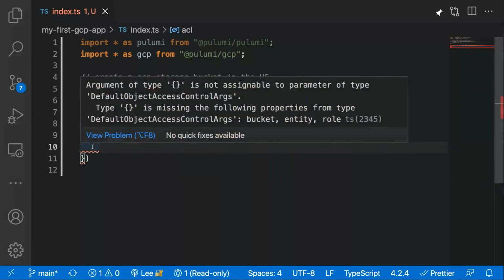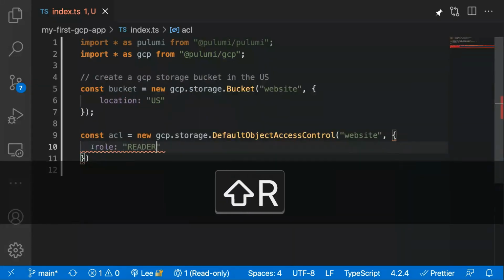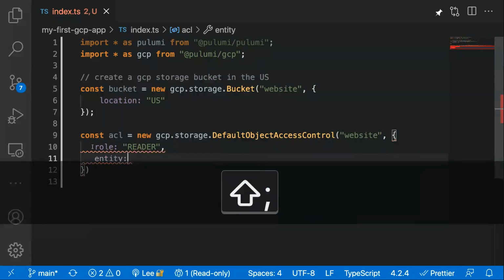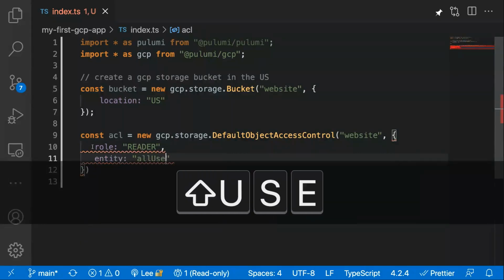So I know before I even try and run this Pulumi program that I need to actually populate some of these properties: the bucket, the entity, and the role. So I can be much more confident when I do go to provision my infrastructure that it is defined correctly, because the actual library itself is giving us that information. So let's give it what it needs to know. We need to specify a role, and we're going to specify the reader role, and then we're going to specify an entity. So let's specify all users.